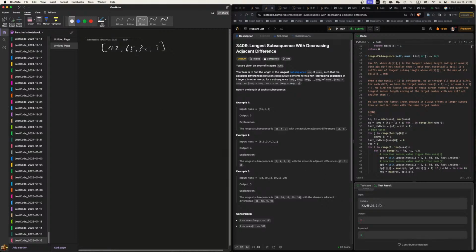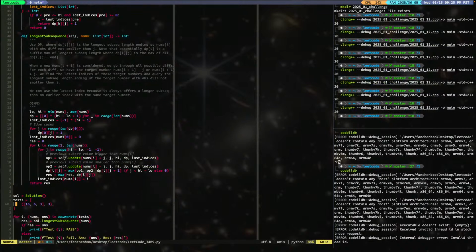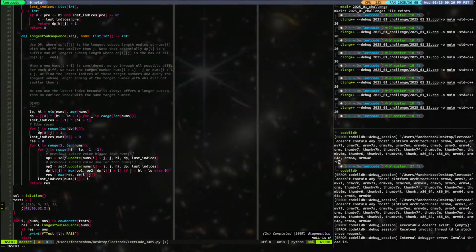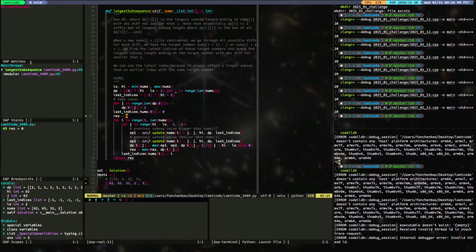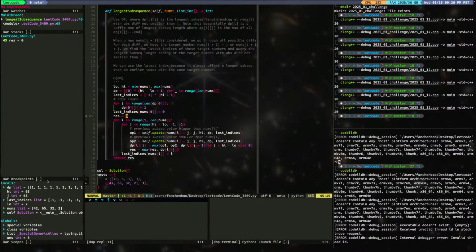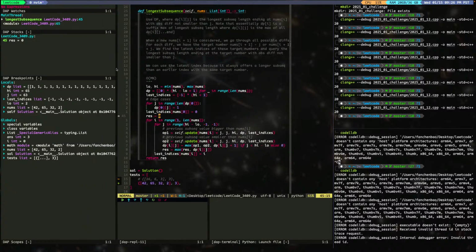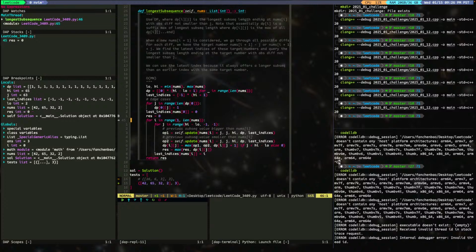Actually, I think we should just test this. Yeah, let's just test this. What's the result? Expected 3. Okay, let's put it here. All right, so last index. Okay, let's do this.